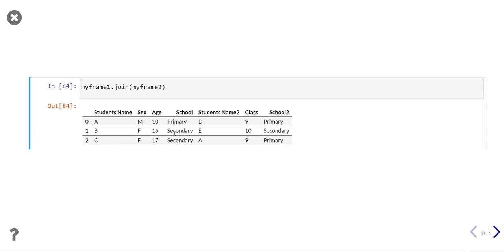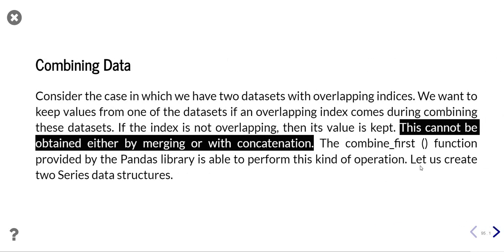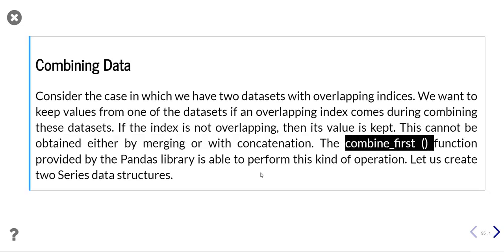So you can't combine in that way. It's not combining, it's just adding, based on the same index. This is merging but using join. So you're just adding, and concatenate, it just adds even though you have the same index. But let's say you want to combine the data. Only the combine first function provided by the pandas library allows you to perform this kind of operation.